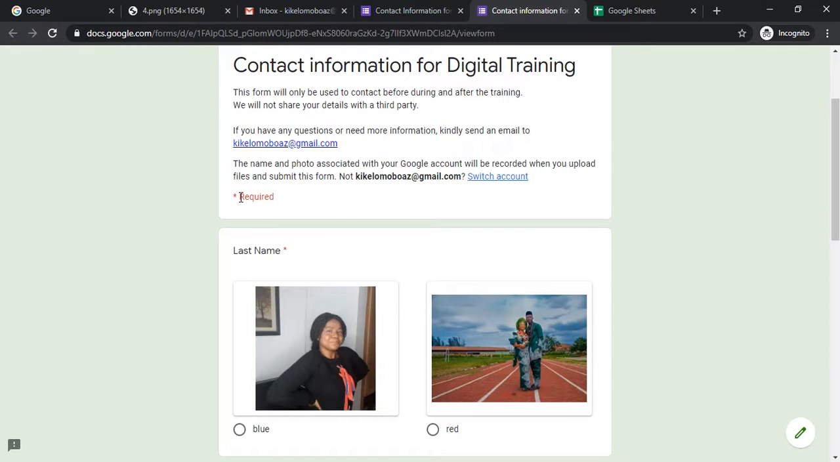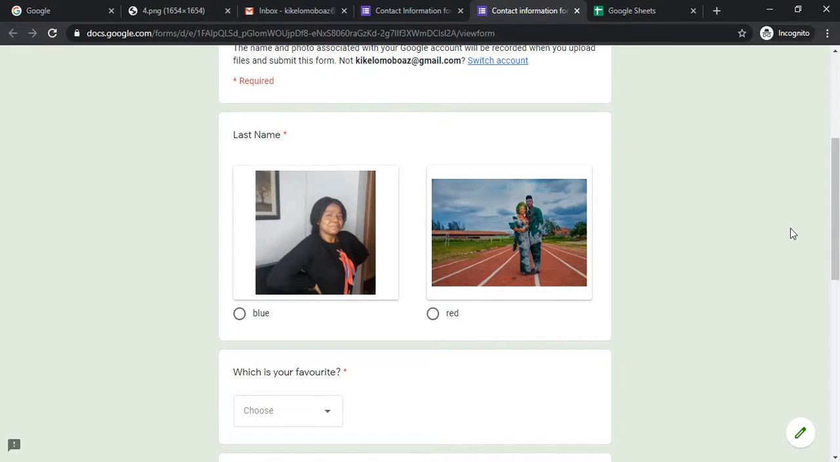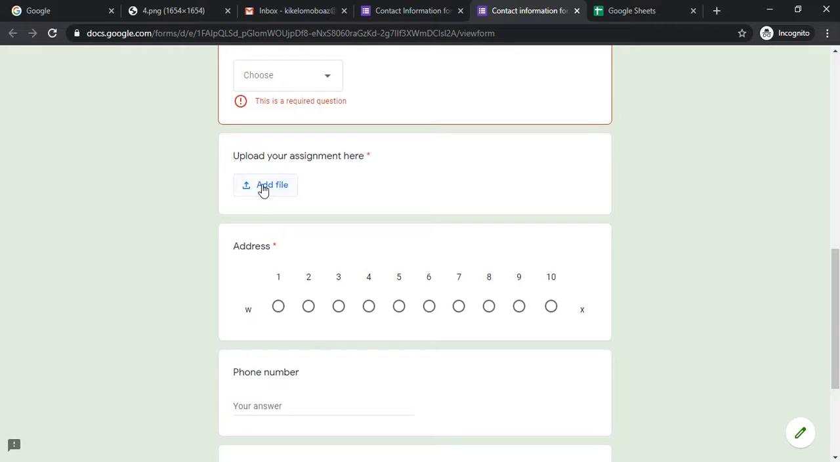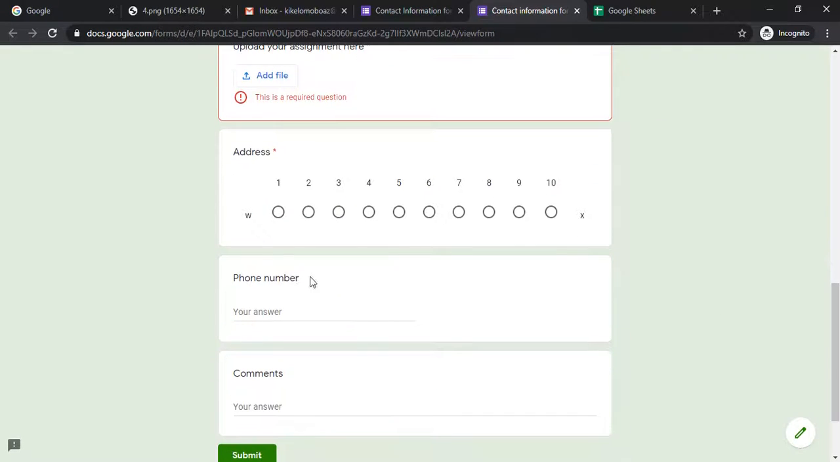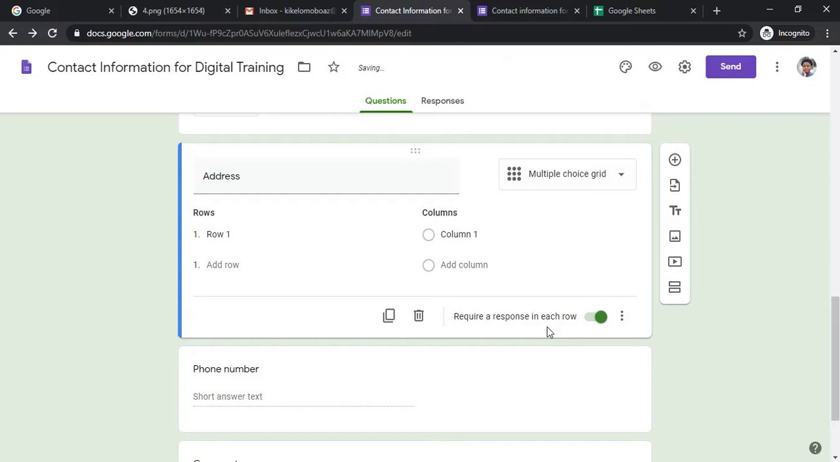So here we see an asterisk, meaning anything with an asterisk is required. For last name, I'm just using, for instance, which is your favorite. I chose a drop down option here. Upload your assignment here. This is where they'll click on add file, and when they do that, they'll be asked to upload. This one, I chose a linear scale. What is your strength? How well do you like amala? 5, 6, 7, 8, 10. That's the linear scale option. Now we go to multiple choice grid.